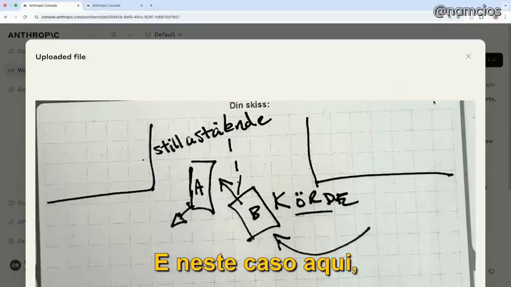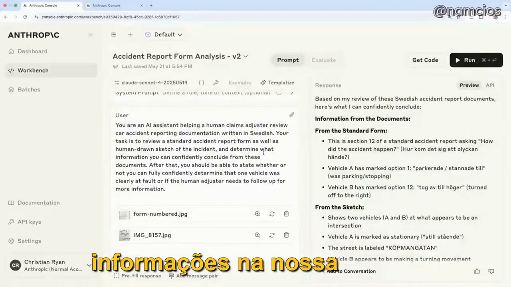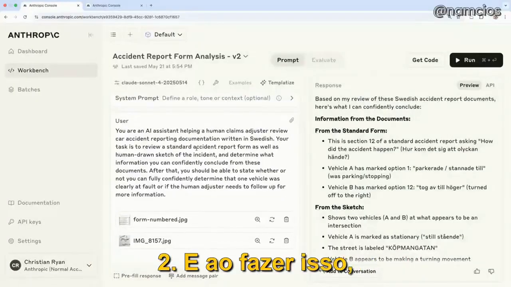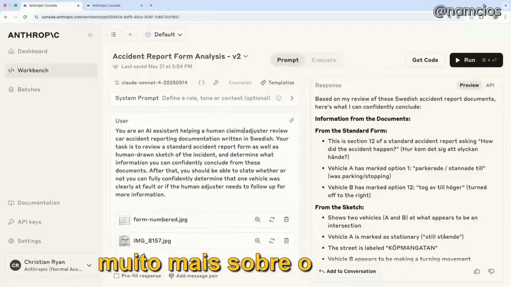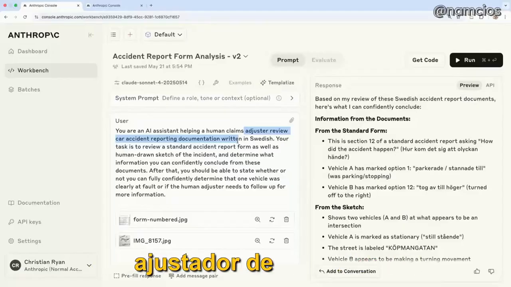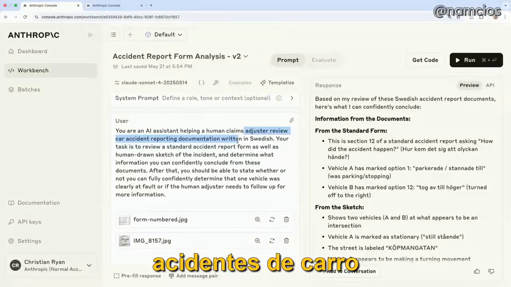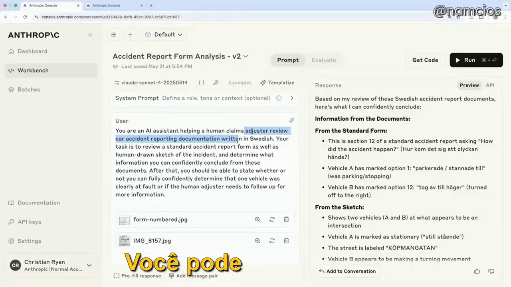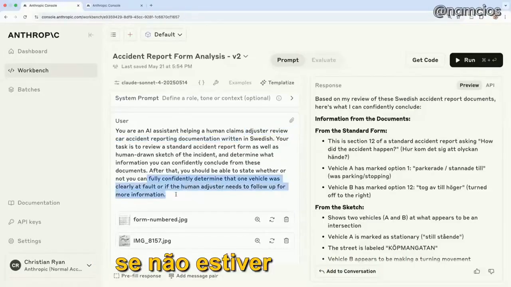In this case, we want to bake more of the information into our version 2, and by doing so, I'm elaborating a lot more on what's going on. You can see I'm specifying that this AI assistant is supposed to help a human claims adjuster who's reviewing car accident report forms in Swedish. We're also elaborating that there's a human-drawn sketch of the incident, and that you should not make an assessment if it's not fully confident.